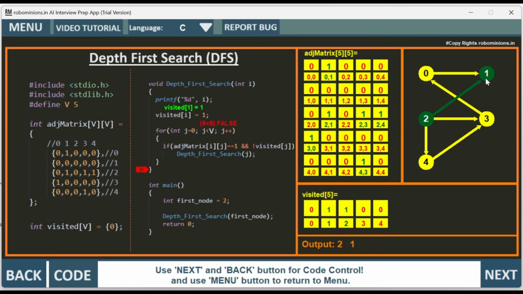So from 2 to 1 we went, right? Now from 1 we come back to 2. So when I click next, we have come back. You can see we have restored the function context. So 2 comma 1. From 2 we went to 1 and then tried exploring. We found nothing. Then we came back recursively, and now we increment j in this context of the function.